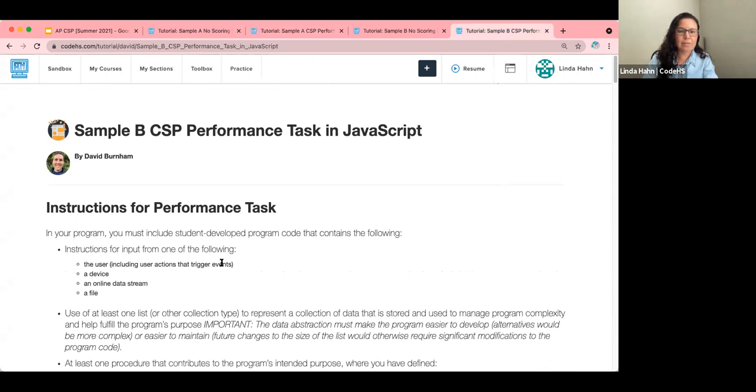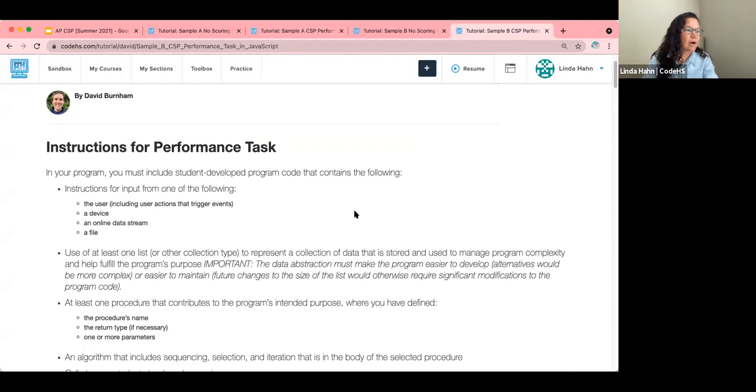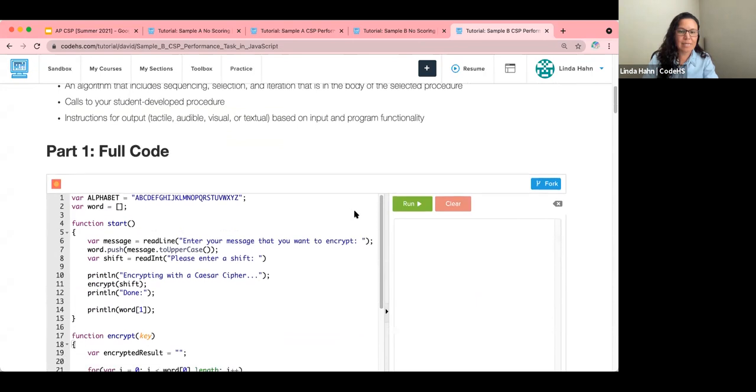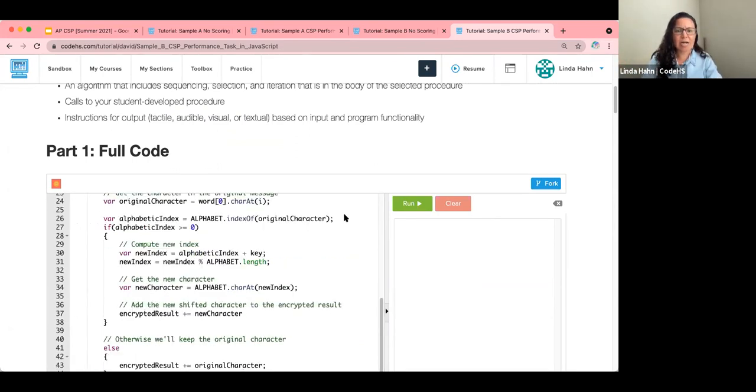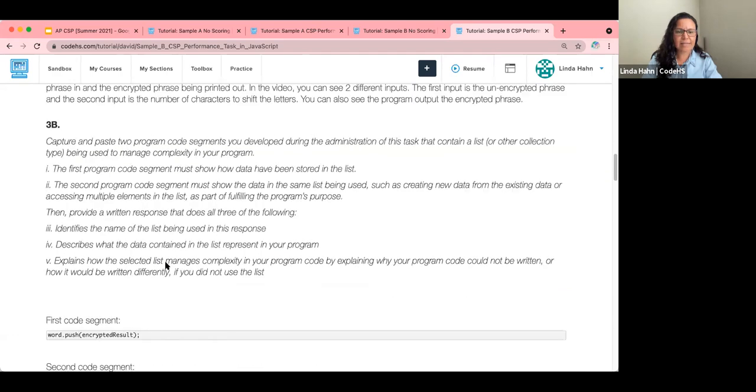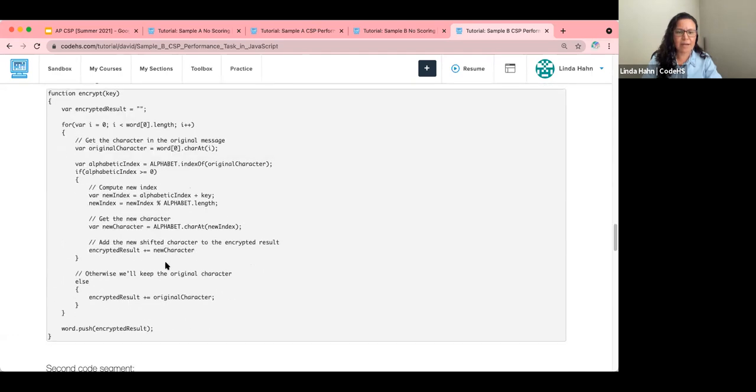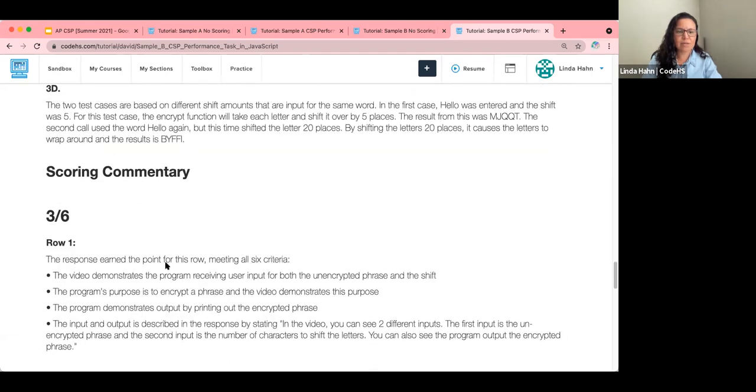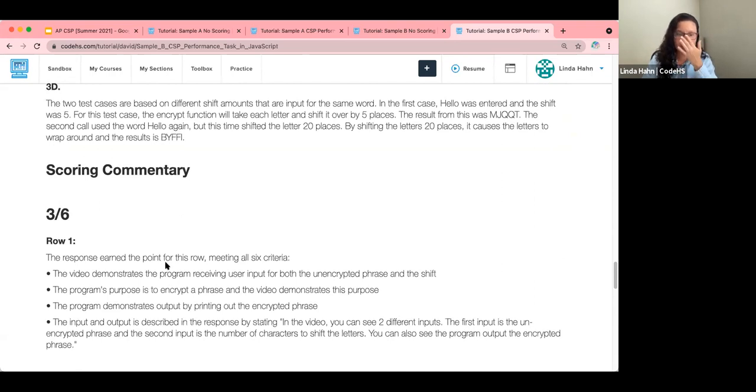Sample B, this one did come as well with scoring. So if you got as far as sample B, you would have seen a function that includes the encryption of a message. And this one, in fact, and I'm going to scroll to the bottom here a little bit faster. This one, in fact, only received a 3 out of 6. So you can see some of the scoring criteria here.